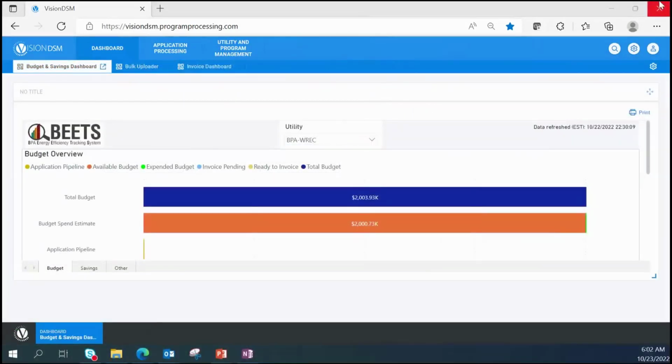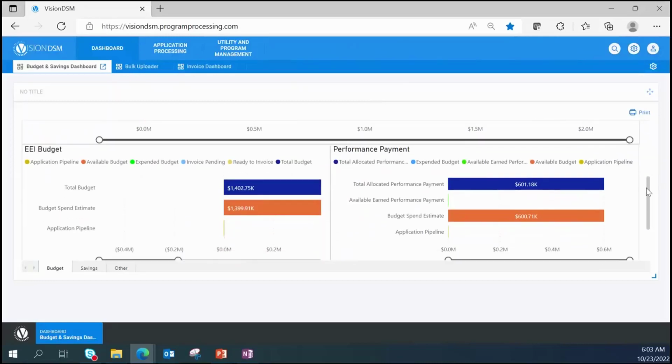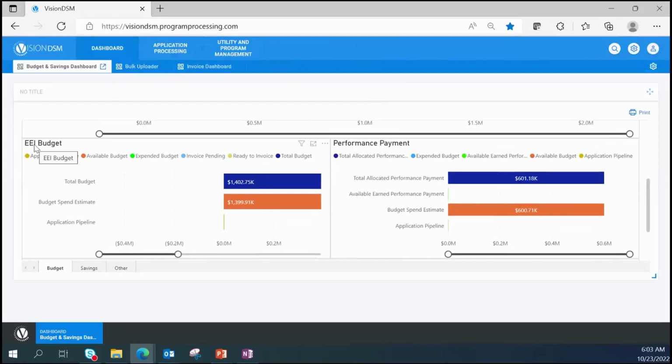Once you have added the Budget and Savings widget to your dashboard, you are now ready to approve payments. The first thing you want to do is to ensure you have enough EEI budget available to invoice against. To view your budget, scroll down to the bottom, and you will see that there are two budgets visible: your EEI budget and your performance payment budget. If you recall, these are now separate within BEETS. We will focus now on the EEI budget, as that is related to EEI payment approvals.